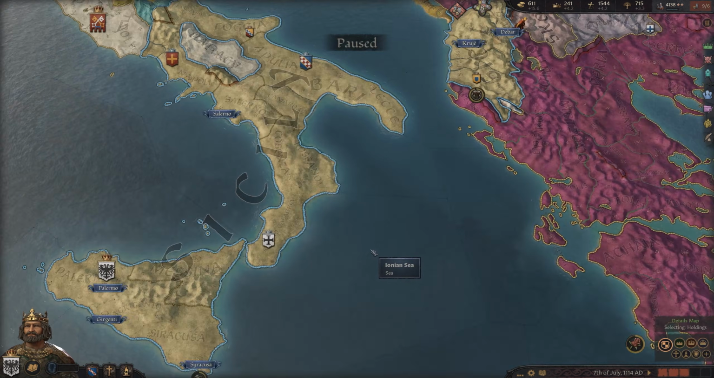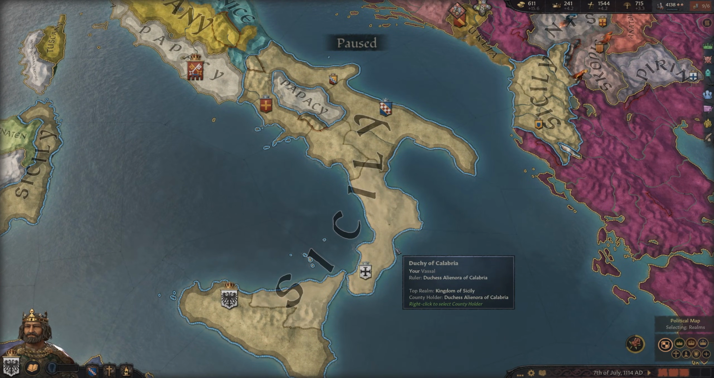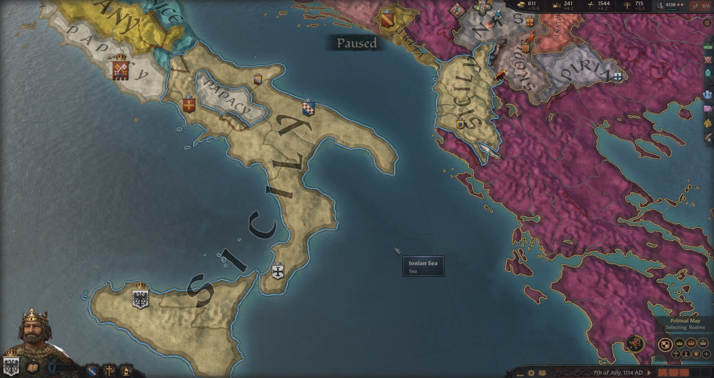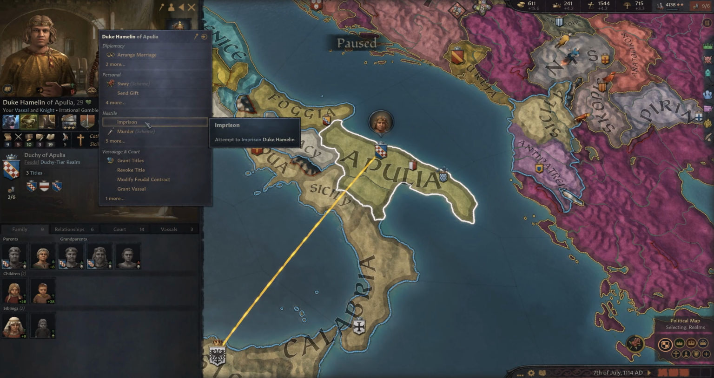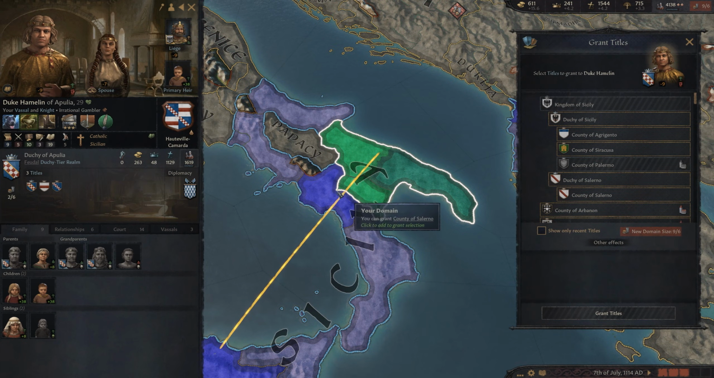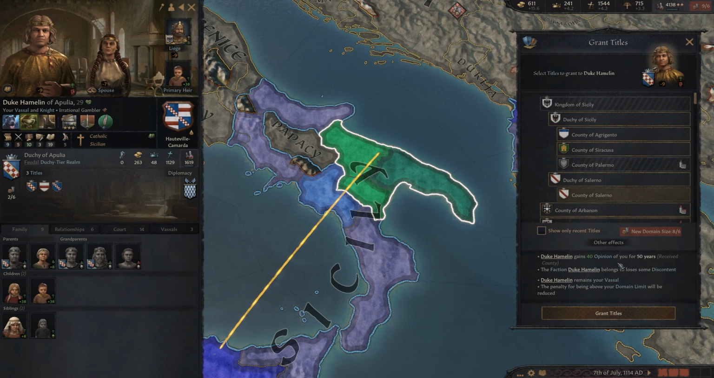Now, the last thing I want to talk about is titles when it comes to the opinion of your vassal. Depending upon who or what your vassal is, they can get a lot of bonuses from being, say, a duke with now more lands by granting titles. Let's go ahead and take a look over here at the Duchy of Apulia. We're just going to press grant title, and I'm just going to click anything over here. This is going to give him 40 opinion. So he also leads a faction. That faction is going to lose some discontent, which is great. Or he's part of a faction, I'm sorry.